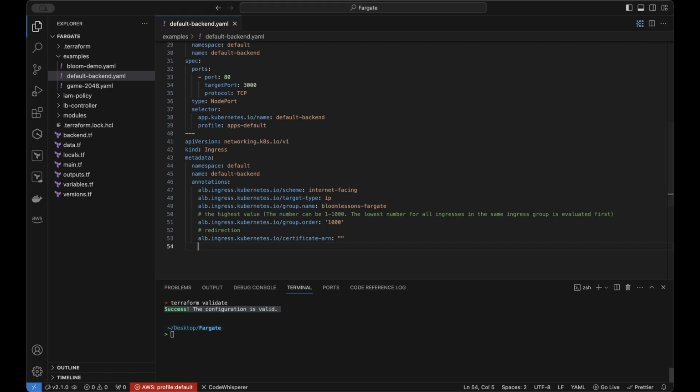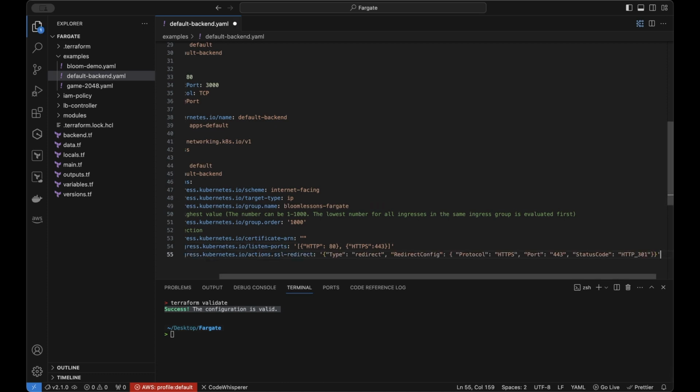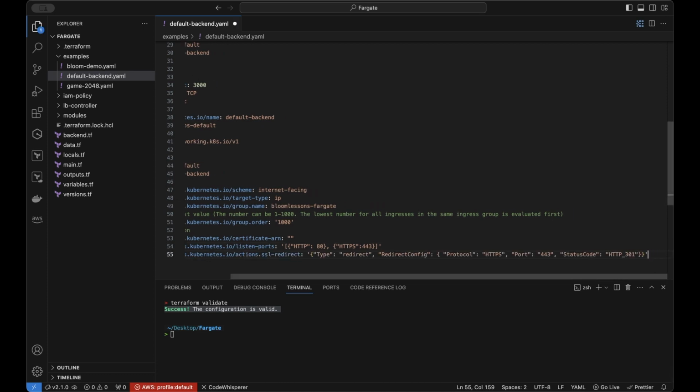Then we'll specify the redirection ports. We are listening on HTTP and also on HTTPS port 443. So this one specifies the listening ports that I will be using. And then the last annotation, the SSL redirect, specifies how the redirection will work. You can see the type of the SSL redirect is redirect, and then the configuration for the redirect, it will be redirecting to HTTPS on port 443, and the status code will be HTTP 301, which is a permanent redirect.